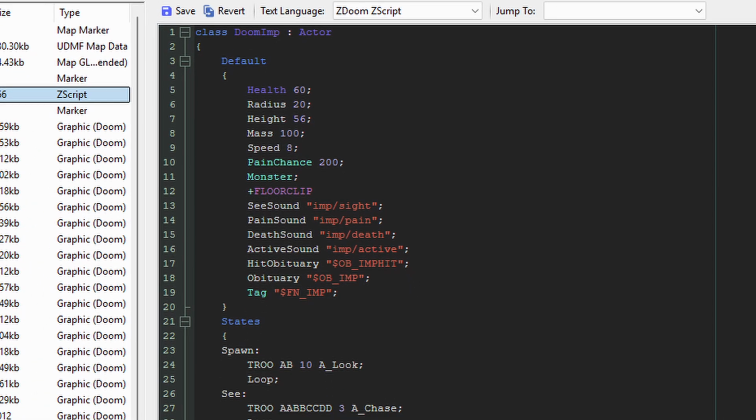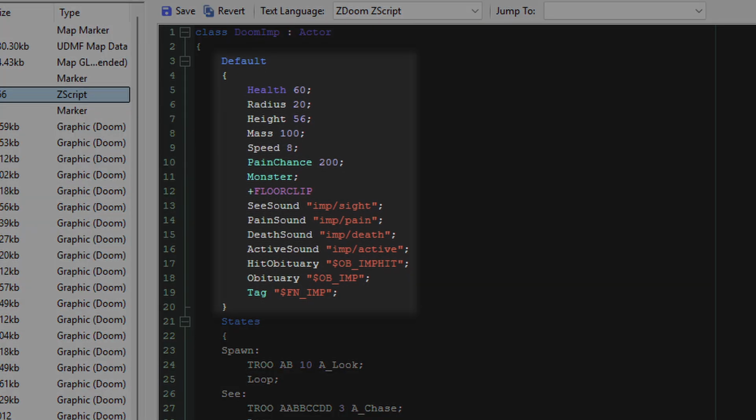The Doom Imp has two main code blocks. The first is the default code block, which sets and describes all the various stats or properties any Doom Imp might have. For example, this imp starts with 60 health, is 56 units tall, and has a speed of 8.